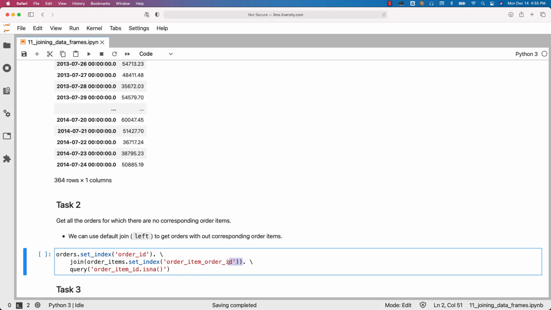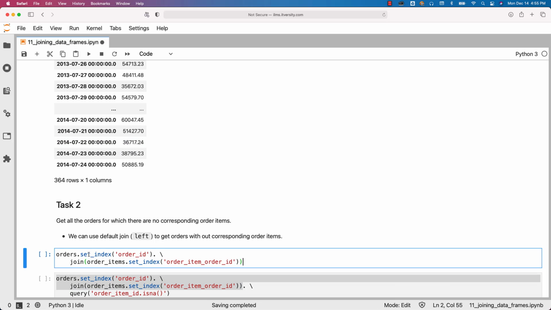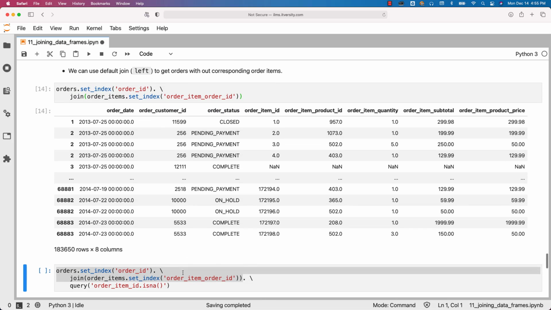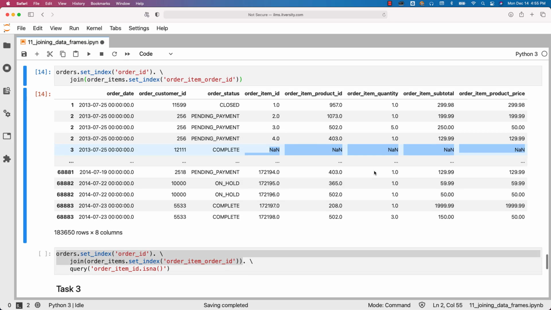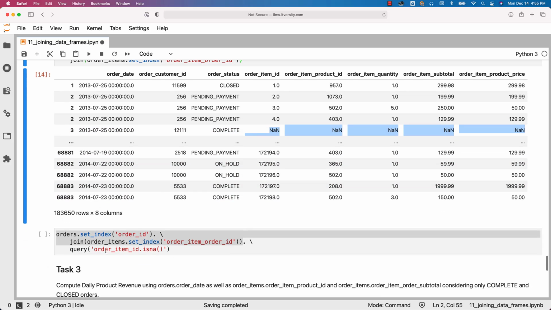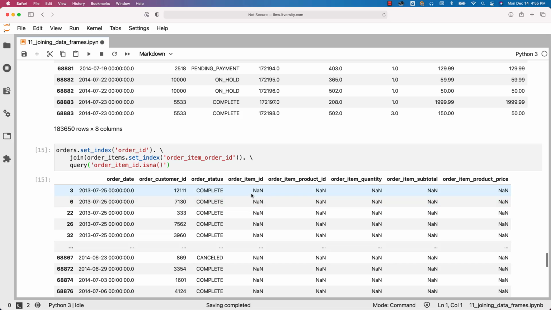If you look at the output of this join, this is how it looked like. In this case, if you look at order ID 3, order item ID is NaN. Same is the case with all the other attributes within order items, which means we don't want the rest of the rows. We are interested only in those rows where there are no corresponding entries in order items. For that purpose, either we can use query like this and we can say order item ID dot isNA. Then it will only return those rows where order item ID is null.